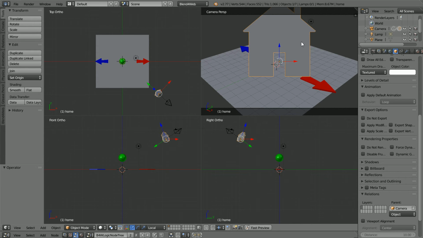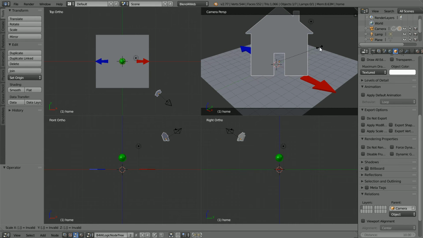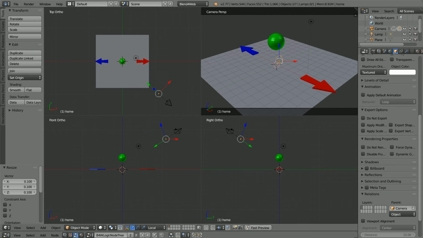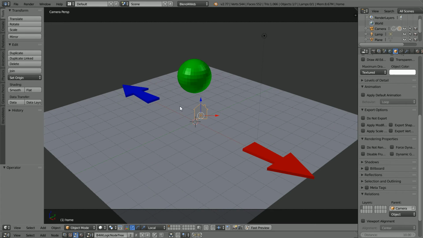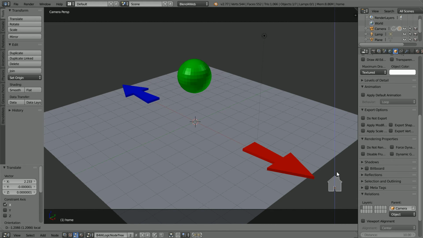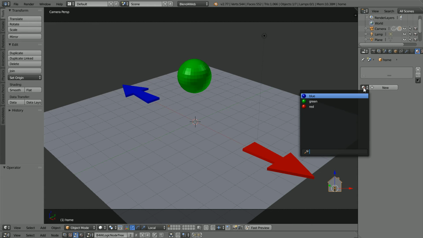So I'm going to make the icon small so that it is close to the camera. Press S to scale, 0.1 and enter. In the view menu, toggle out of quad view and use the tips of the red and blue arrows to move the icon to the bottom right hand corner. With the icon selected, click the material button and either browse to use one of the existing materials or click new for a new material.